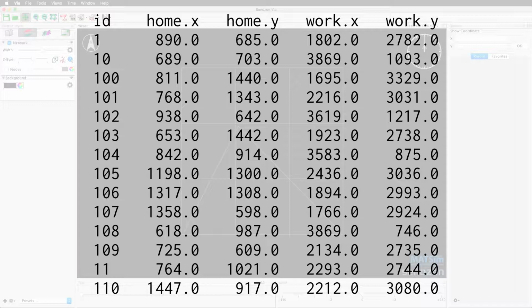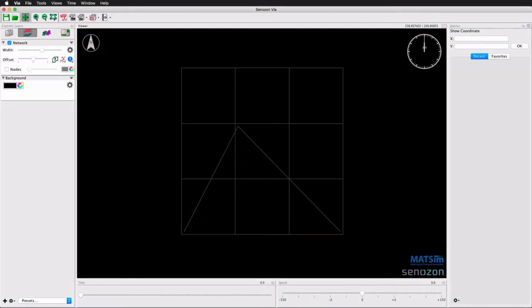Let's take the example with the trips. In previous versions of VIA, when you first wanted to show the origins and later the destinations, you had to reload the whole dataset and specify which coordinate you were interested in. Especially for large datasets, this was cumbersome.